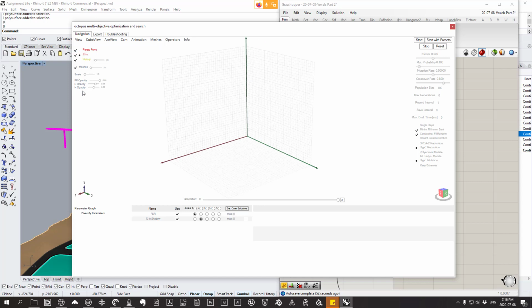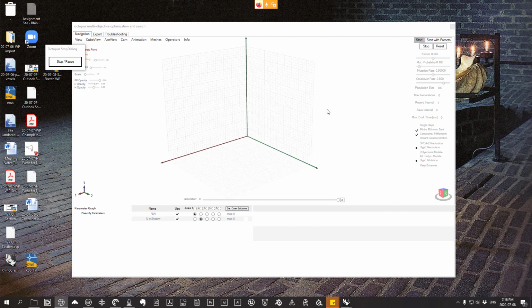Essentially, you're going to have some visualization options on the side here, like the scale of your little boxes, as well as some opacity. But more important than that, you'll see that we have our two axes down here: FSR and percent in shadow. I'll go through what some of this means, but before we do that, I just want you to click Start.